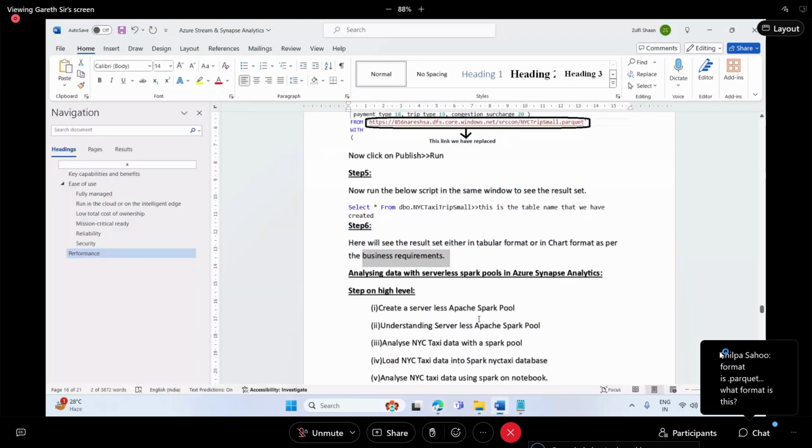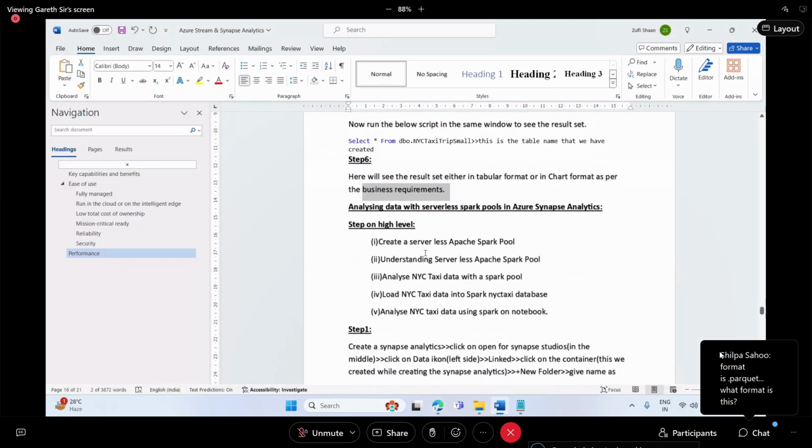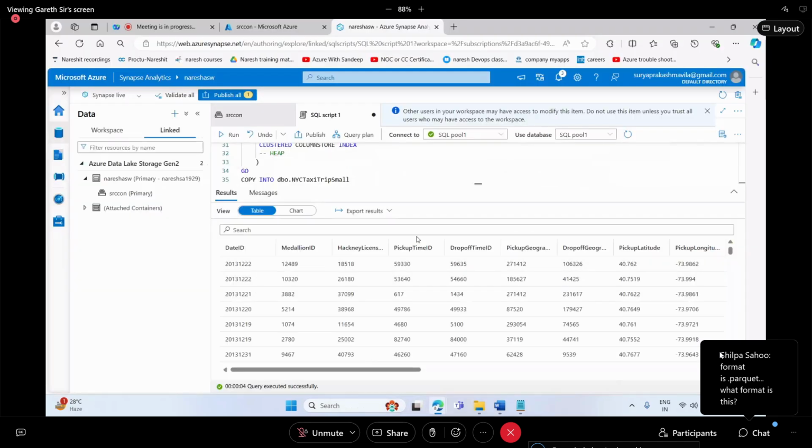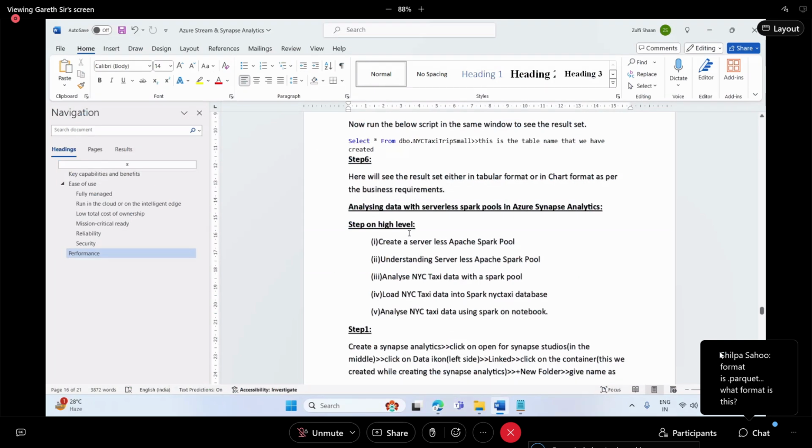Fine. So now, after this is done, what I'll do now is analyzing data with serverless Spark pool in Azure Synapse Analytics. I have shown you dedicated SQL pool, how we can do the data analysis, how we can load the data into the table, and how we can see and present the data using dedicated SQL pool. We created the SQL pool and showed the data representation. Serverless SQL pool is done, dedicated SQL pool is done in Synapse Analytics, and now we are seeing serverless Spark pool in Azure Synapse Analytics.